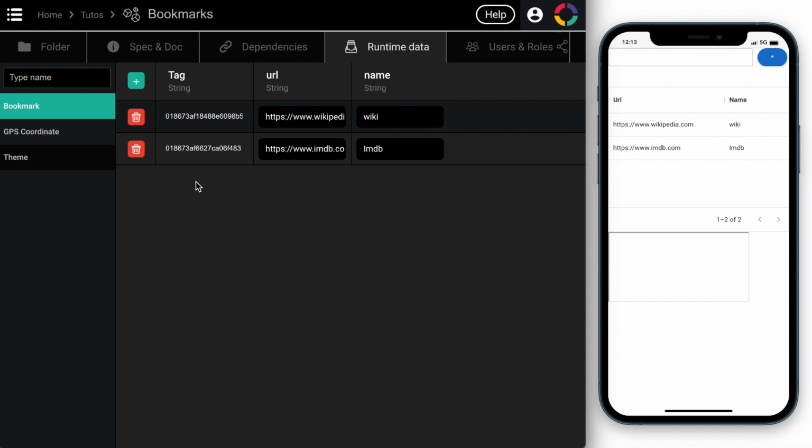runtime instances. So this editor is very interesting and very important because you have a way to visualize all the instances for a given data type, right? And you can also modify. Like here, I could say wiki. You have all your instances. And as we saw, we could delete instances, but you can also add new ones.